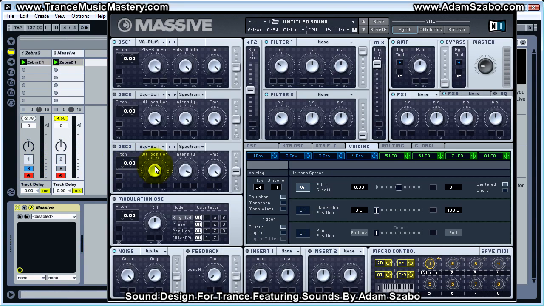Now you notice the changes. What's happening is when I change back and forth, you should be able to notice that the Zebra 2 sound is spreading out wide, and then when I switch to the Massive sound, it's coming into the center. So let me do that again. So Massive is going to start in the center.